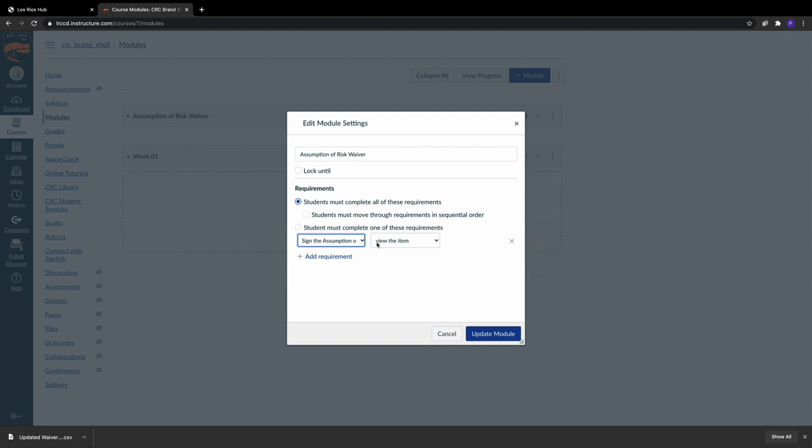And I don't want them to just view it. I want them to score at least 1 point. I need them to get 1 out of 1. Since there's only one question that has a single point associated with it, this is our best way to ensure that they have agreed and hit that little I agree button in the waiver itself.